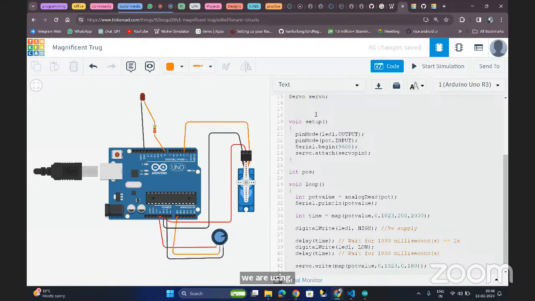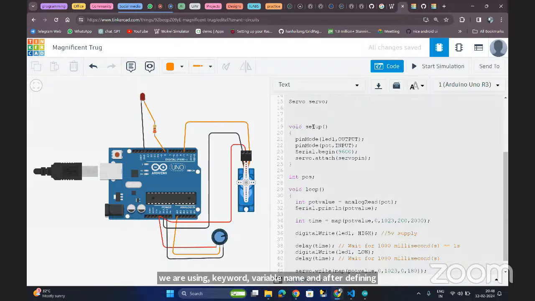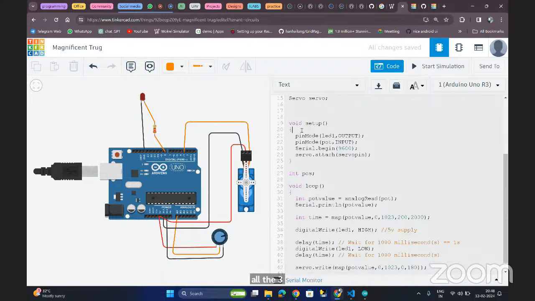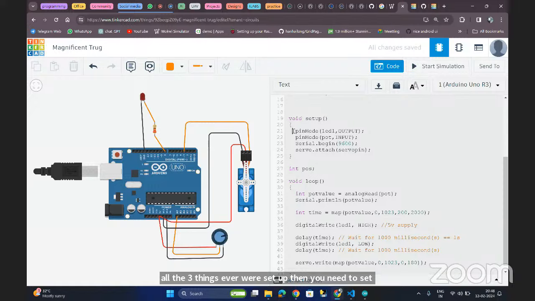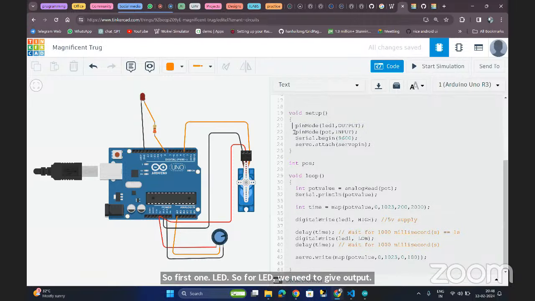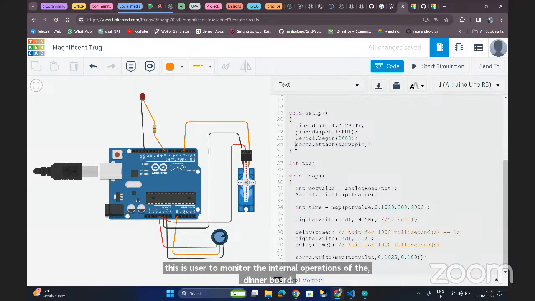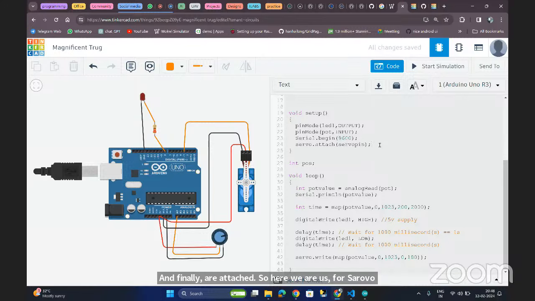After defining all three things for the wiring setup, you need to set up your Arduino to work with all three pieces of equipment. First, the LED needs to give output. So we define the LED pin as output, and the port pin as input. Serial begin is used to monitor the internal operations of the Arduino board. And finally, servo dot attach: for the servo library, we attach pin number 9 in order to generate the PWM signal.